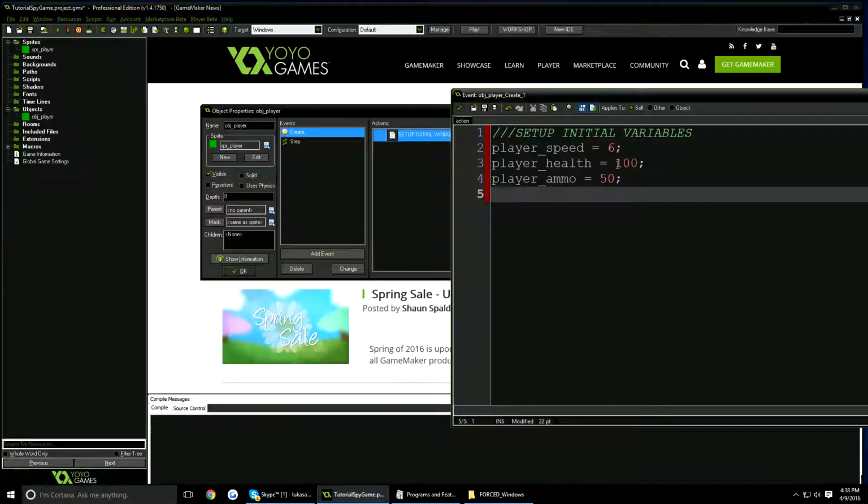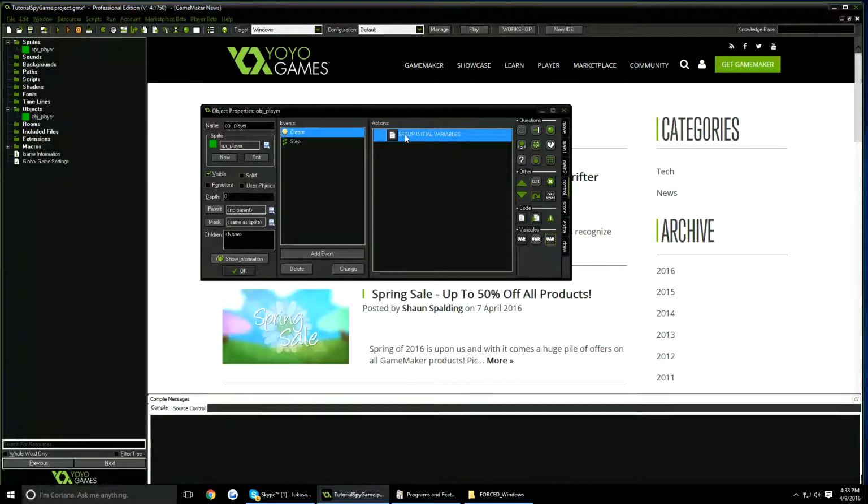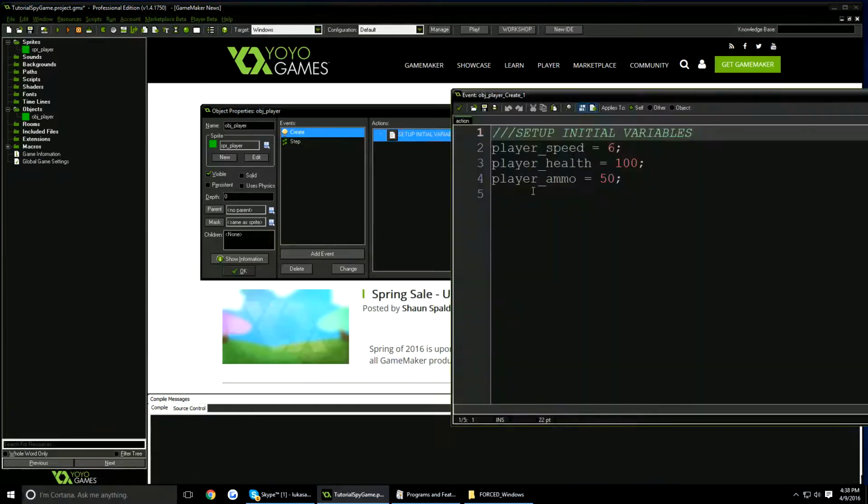Okay, so we're going to need to keep track of speed. Later on, we'll keep track of health and ammo, and there might be a few other things, in which case we will add them back into here. So I can click OK, and that's the create part done. So when this object is created, it's going to set up these initial variables here.